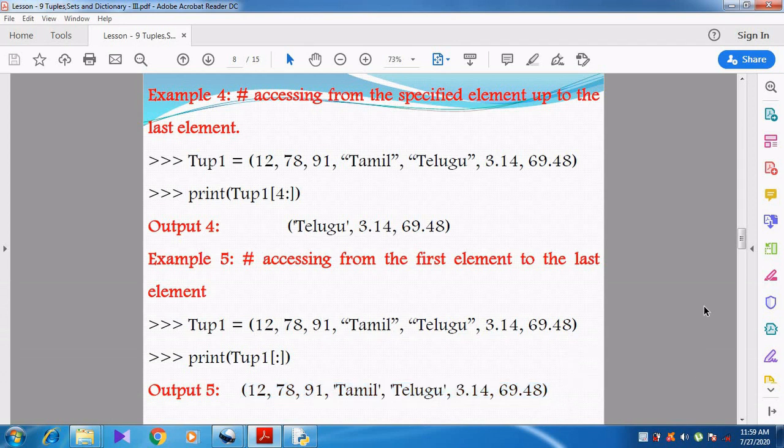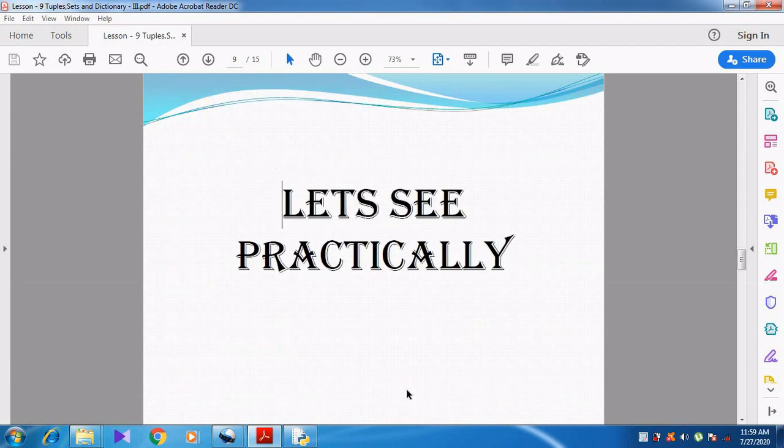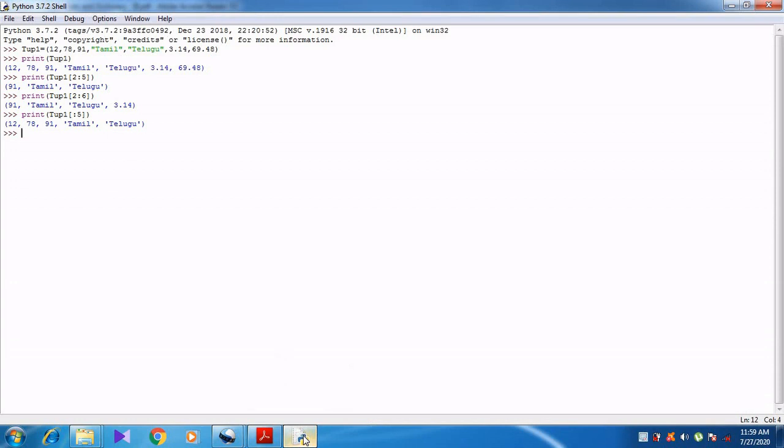I think you might have understood this. Let's see in a practical manner. So I am going to use the print statement. Print tube 1. Here the starting index is given as 4 and the colon, but the end is not yet given. So it starts from Telugu, 3.14, 69.48.